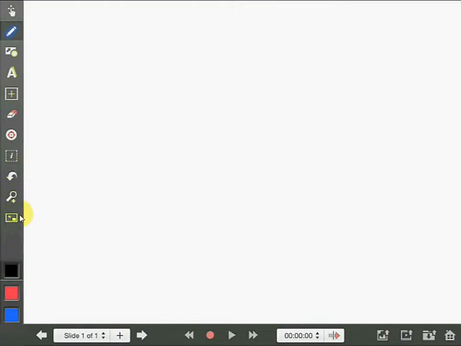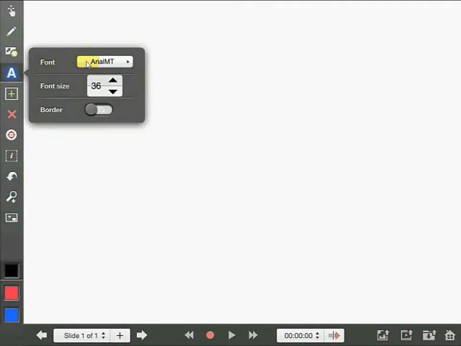Down here are our tools that we can use. I'll go through many of those in this tutorial. To start off with, I'll create a title for my presentation by using the text icon there. By clicking and holding, I can customize the font type and size for my presentation.